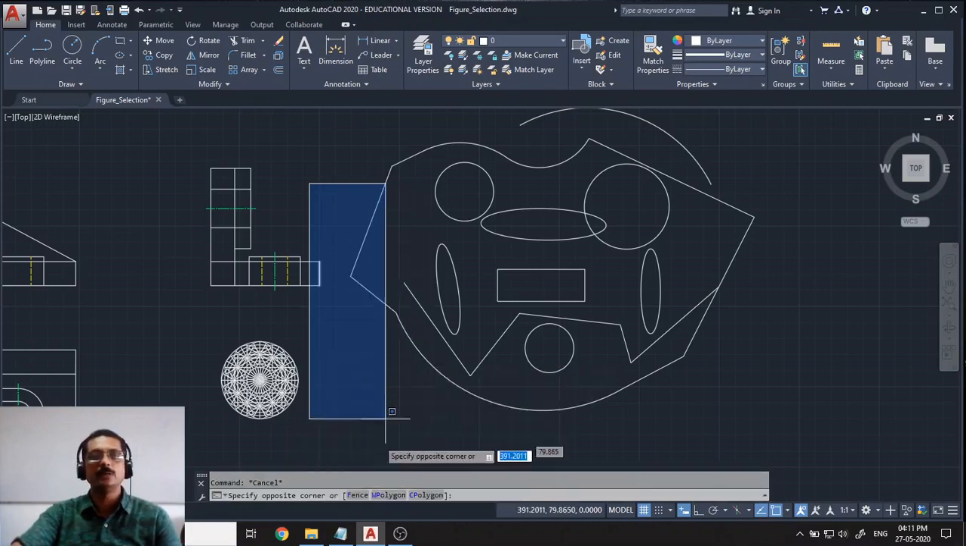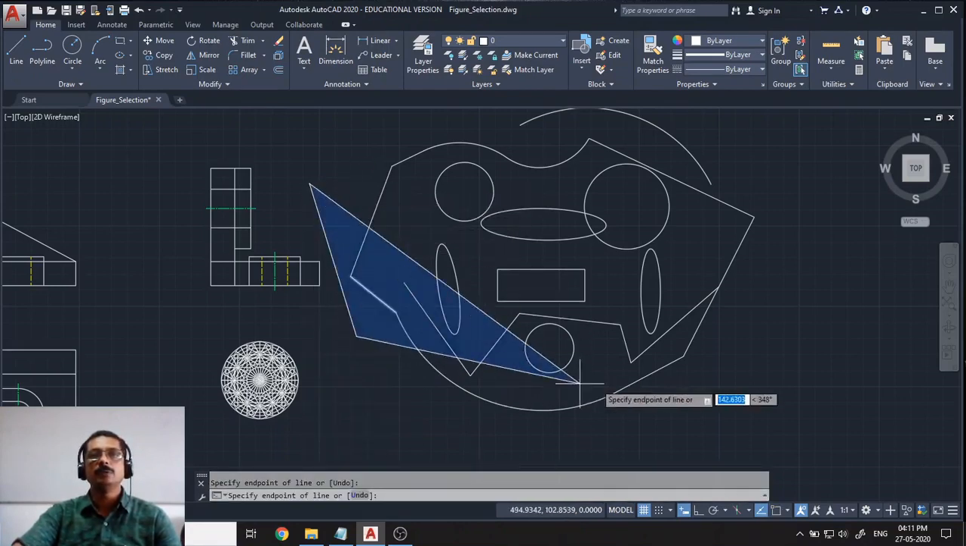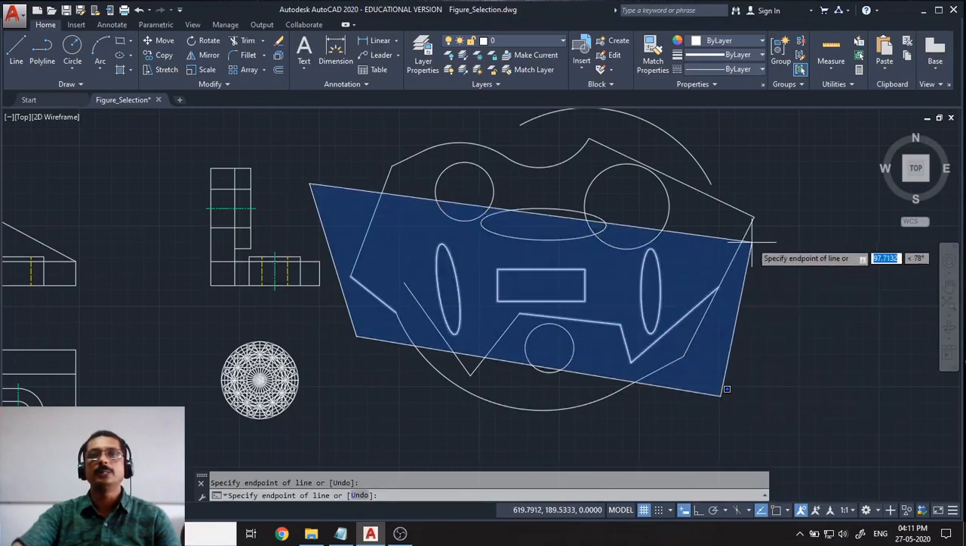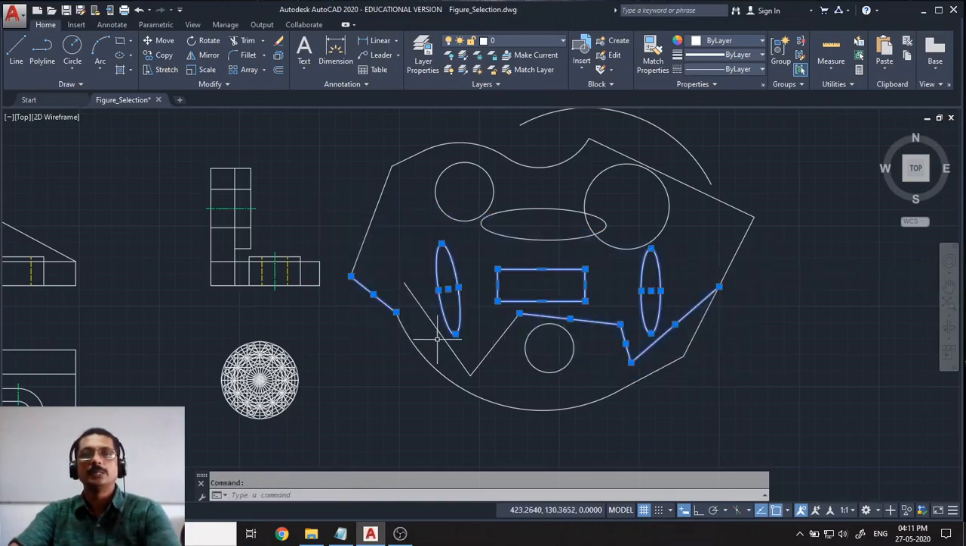So instead of a rectangle, if you want a polygon, then you can use this option. Window polygon means you'll be able to create a polygon rather than a window. If it is a window polygon, or W polygon, then all the entities which are completely inside it will be selected. Now you can see this one was not selected because it was not completely inside.